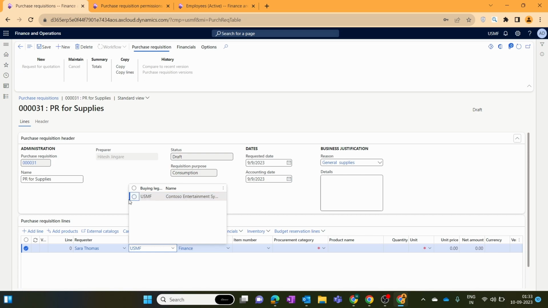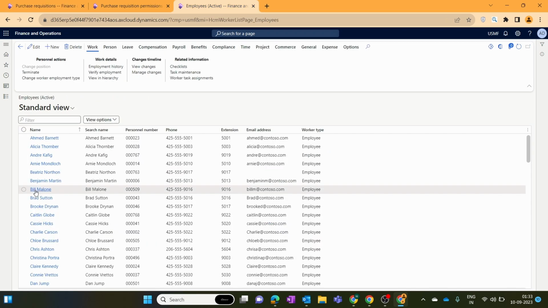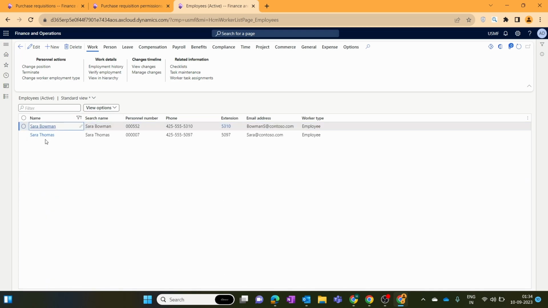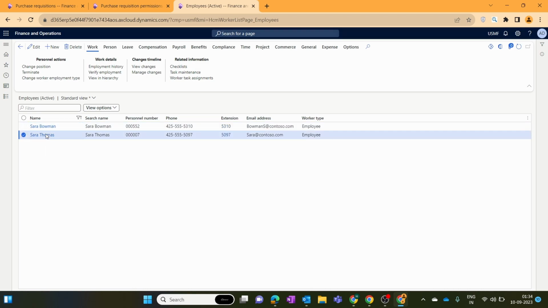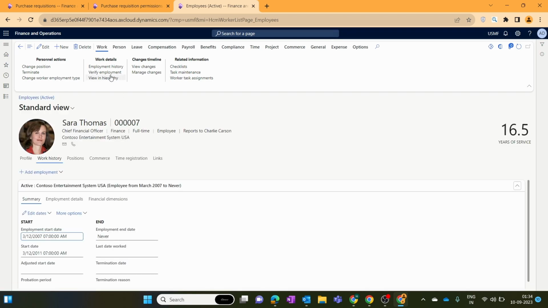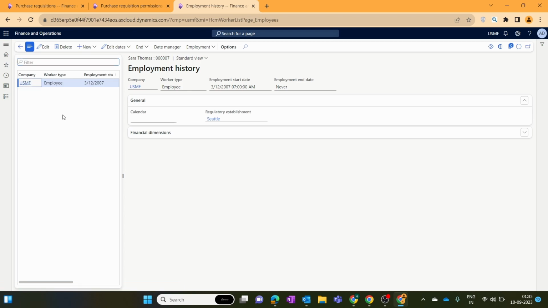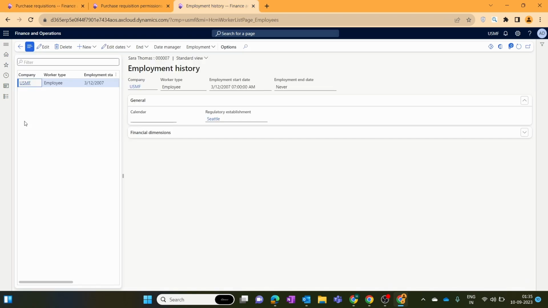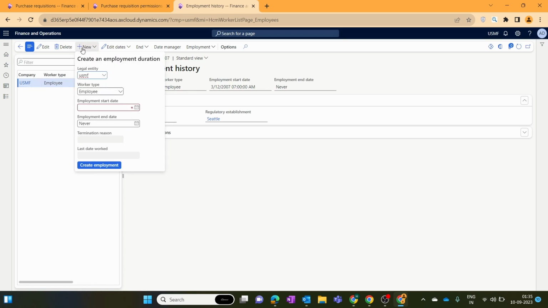So to enable these legal entities, let me show you how you can enable the worker for multiple legal entities. So let me search for Sarah. Okay, Sarah Thomas. We select the employee. Here we have the option of employment history. So we click on the employment history. Currently Sarah is working only in the USMF legal entity. So the buying legal entity is showing only USMF. Let me add one more legal entity for Sarah.